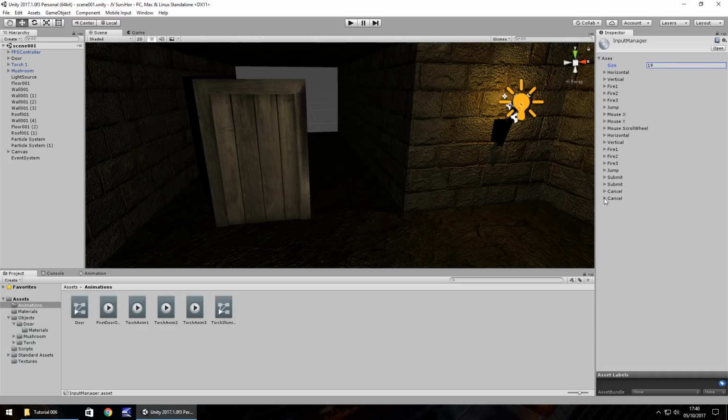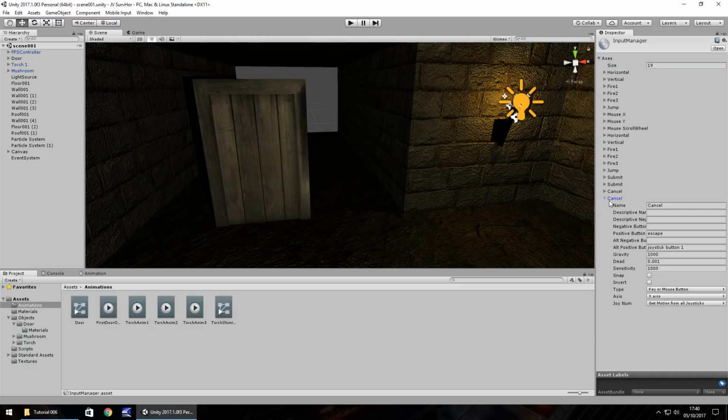In this case, it's cancel. So we click the arrow next to that second cancel there. Let's change the name to action. What we need to do is change the positive button, and only this positive button right now. So at the moment it's set to escape because that would be cancel, but we want to set it to the letter E. Doesn't matter if it's in caps or not, I just have it as lowercase, still works just fine. So we've set our key.